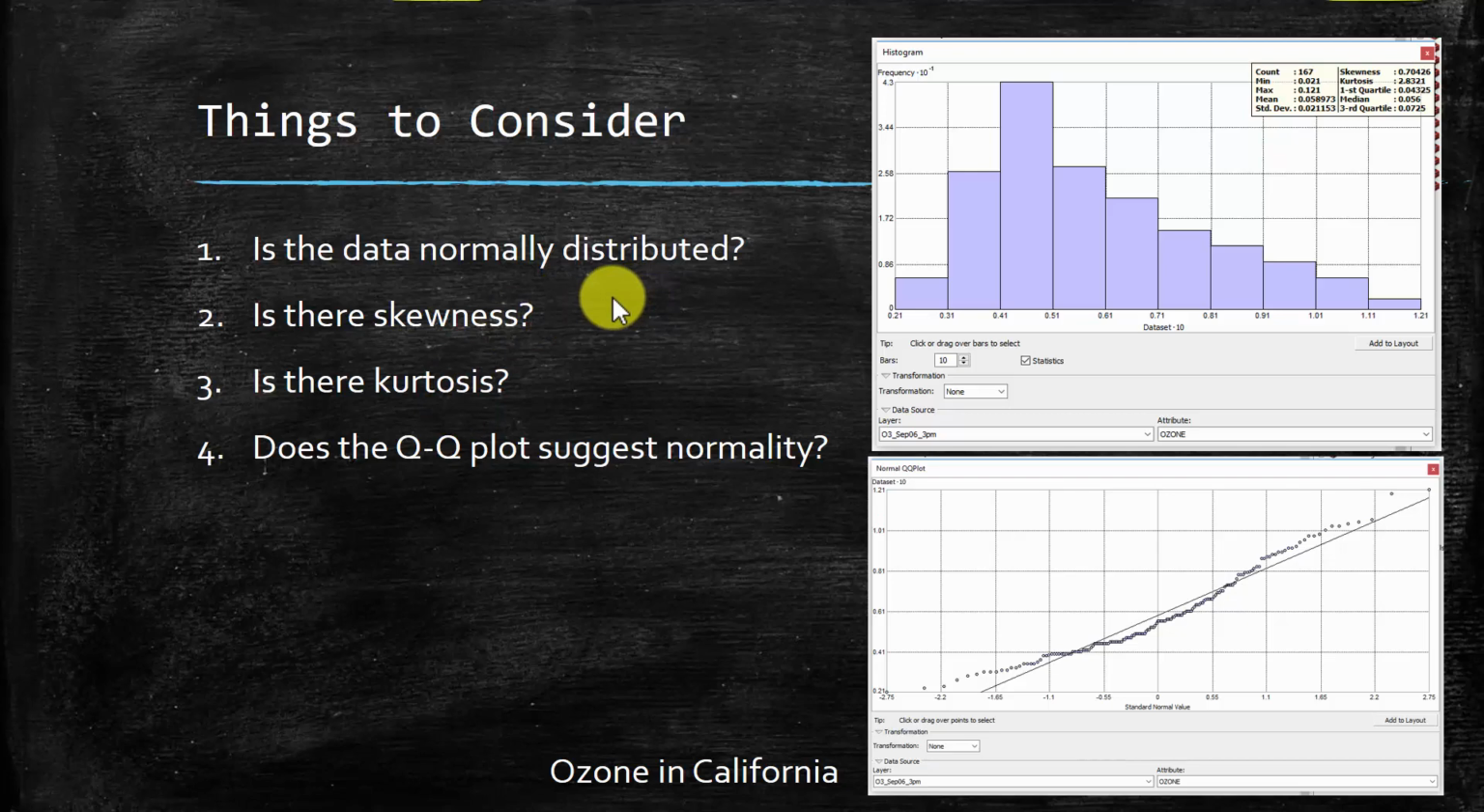If you do have issues with data distribution, then it's possible to transform the data in some way. For example, you could use a log transform or an exponential transformation.